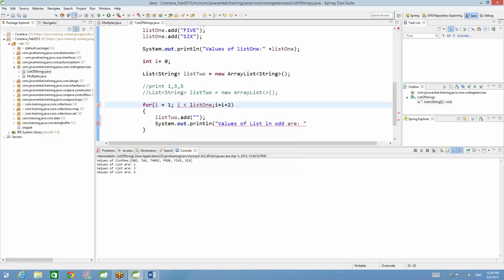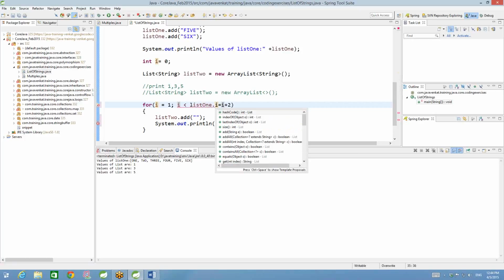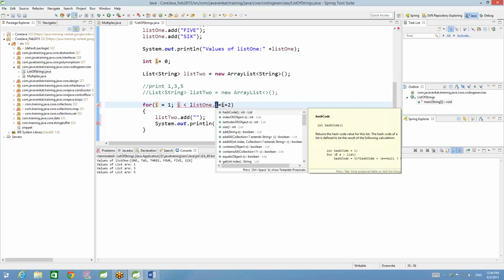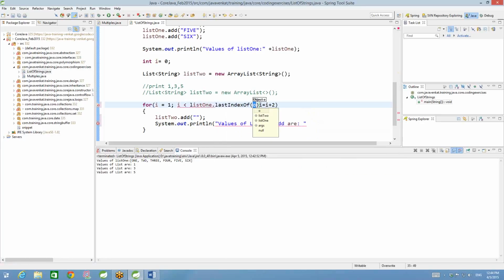See, list one dot length. Right? List one dot index. You see, there is a method called indexOf. Once you loop through it and then you assign those odd index objects to the list 2, maybe we can try it that way. I mean, it gets the last index only, but you know what, maybe.